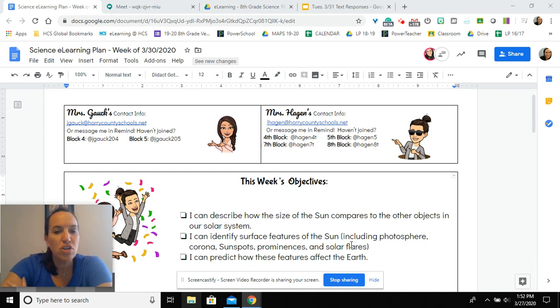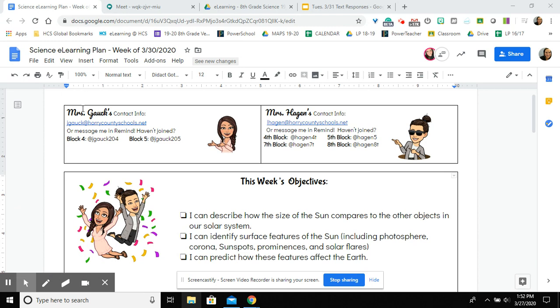So I'm going to run through and show you some of the things that are available to you. And you are going to pay very close attention and you are going to make sure that you understand how this document works. Okay. So first of all, at the very top, you're going to see Miss Gauck's contact information and you're going to see Miss Hagen's contact information. If you have not joined our Remind groups, please do so. We put our codes at the top there.